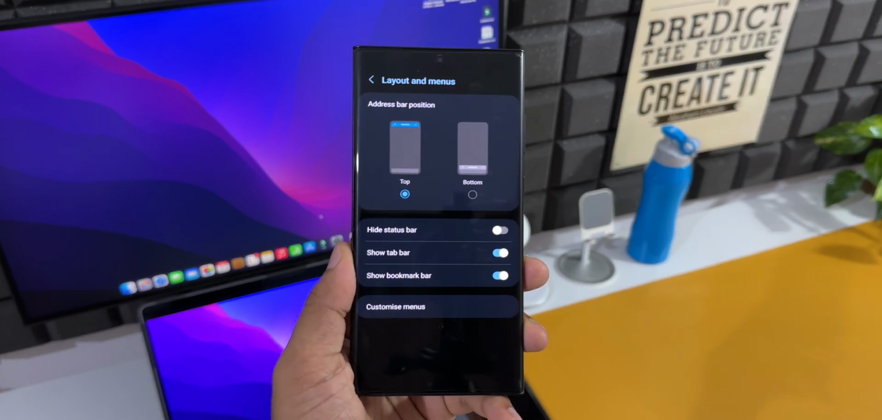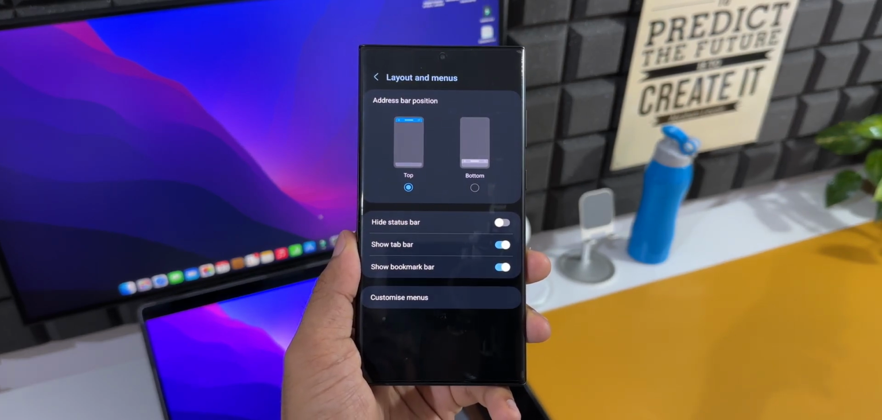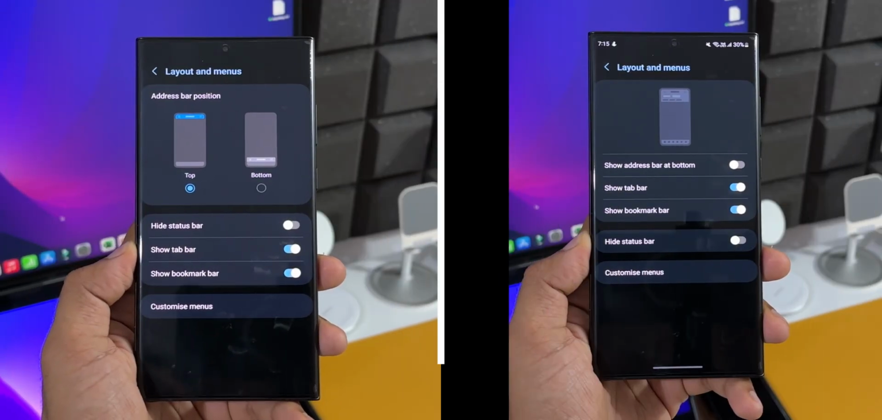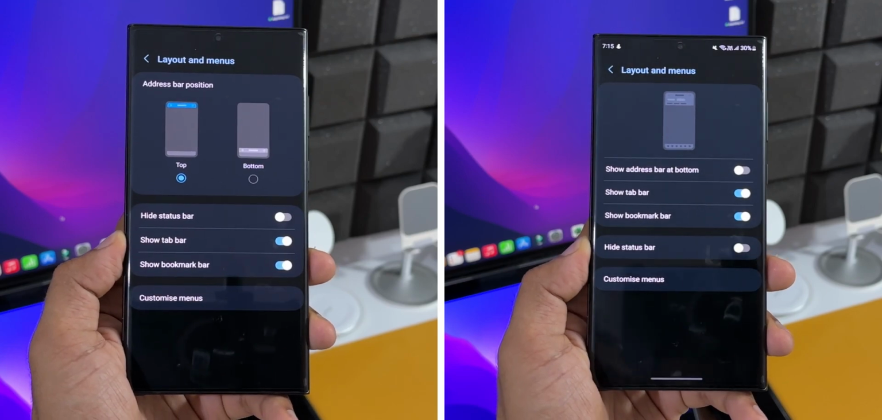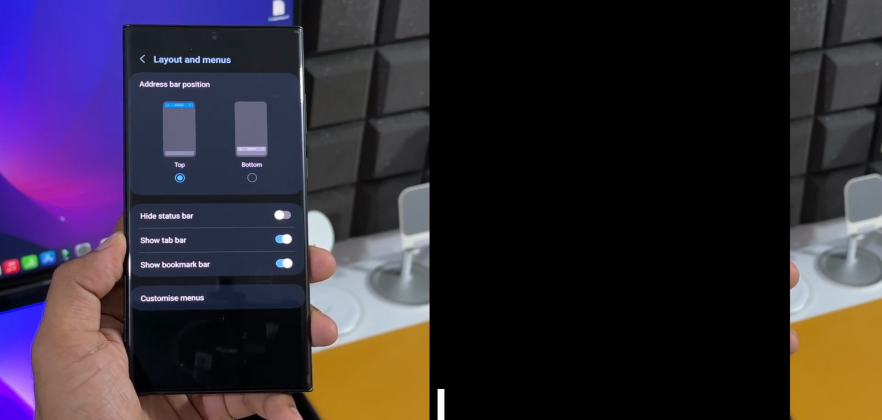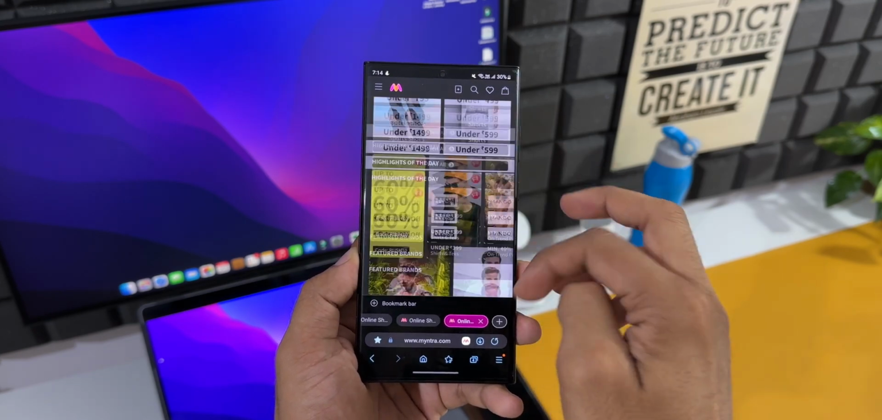As you can see earlier, we had this kind of a representation on the top, address bar position. We could select top or bottom. We could see the bookmarks bar and the tabs only at the top. But now with this update, we have got all those options which can be set at the bottom of the screen. This is about this all new update for the Samsung's own internet browser application.